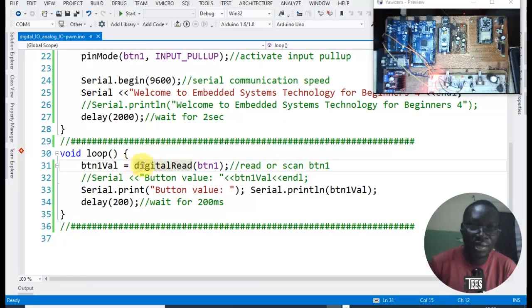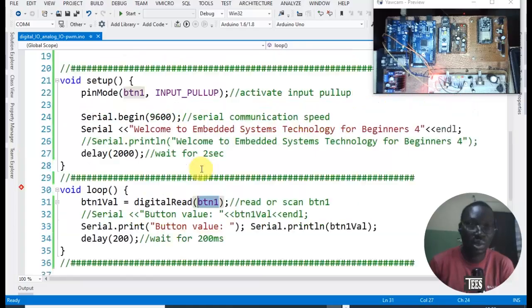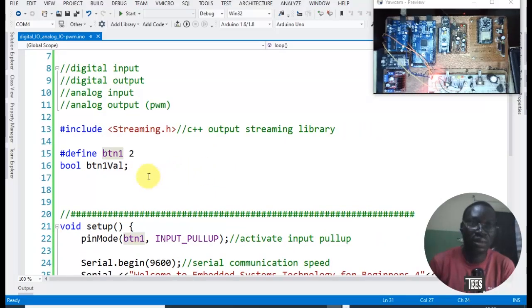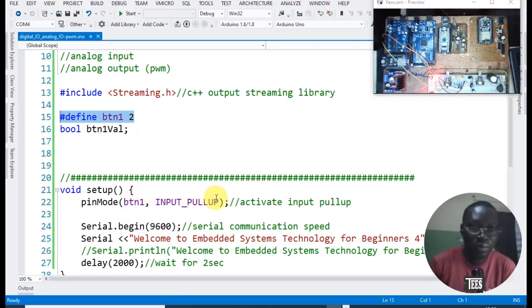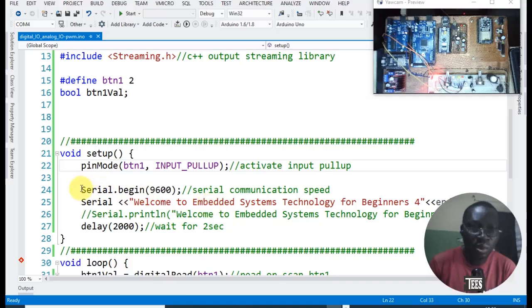So as we read, take note of this, digital read. Memorize this command, digital read. What are you reading? Pin 2, which is the button. You understand? So before using this pin 2, what did we do? We first of all activate the pin, since we are using it for push button input pull up. So take note of these commands very well. These are very important. Then how do you set up your serial communication? Serial.begin. These are the important things.